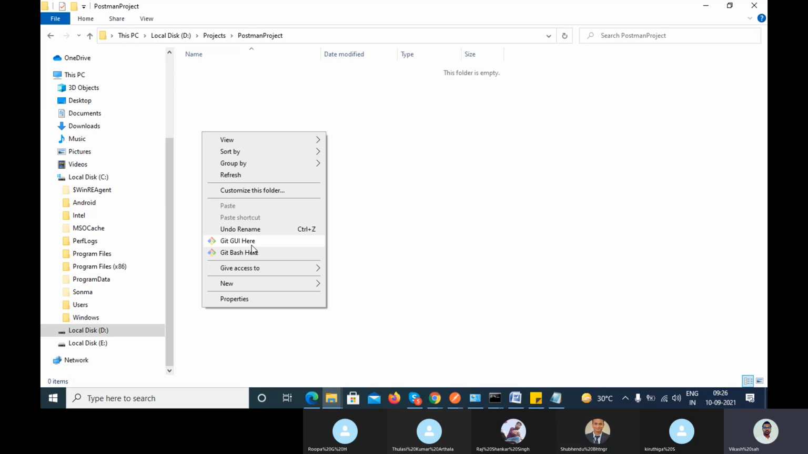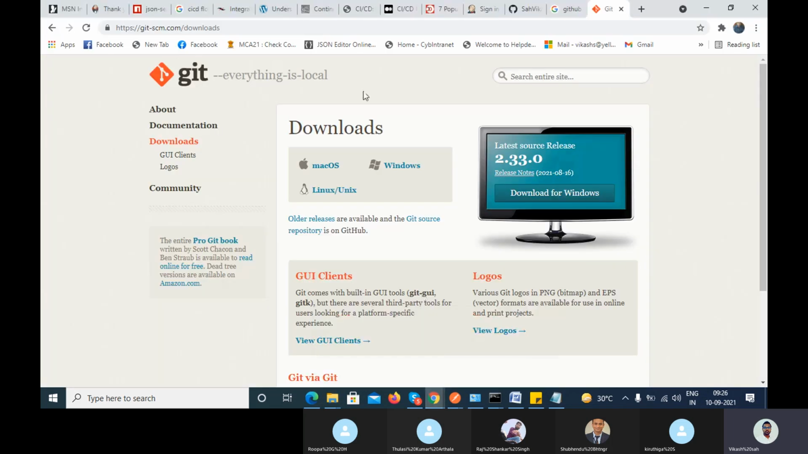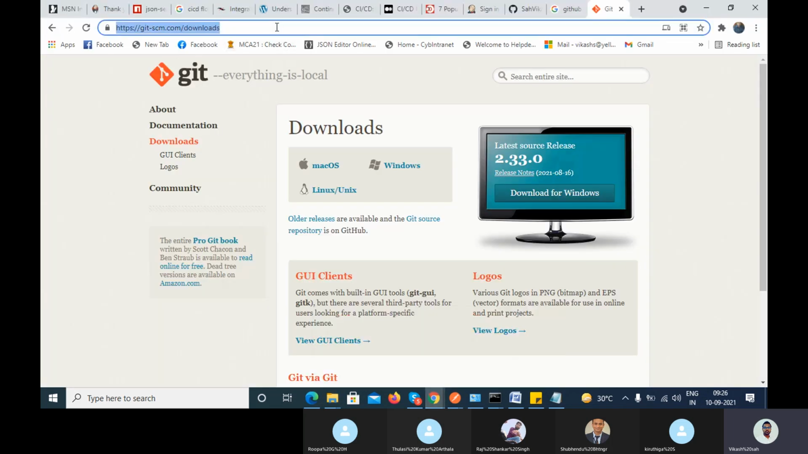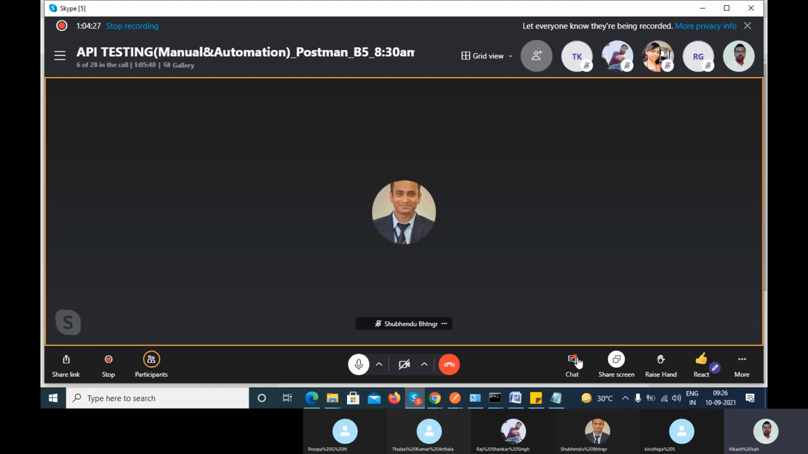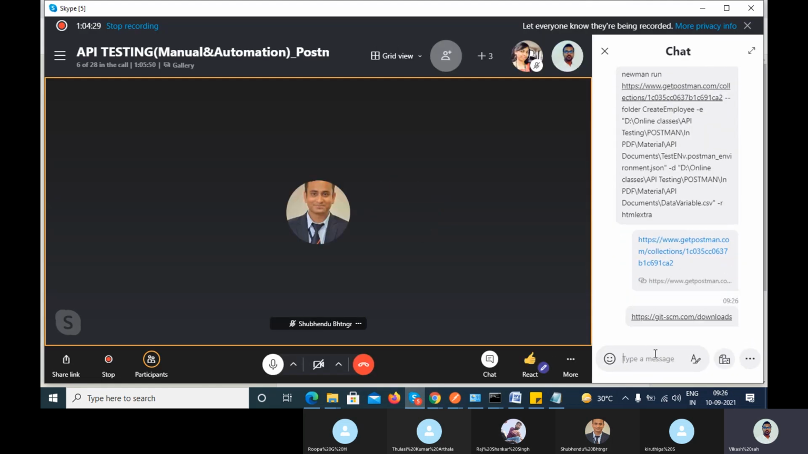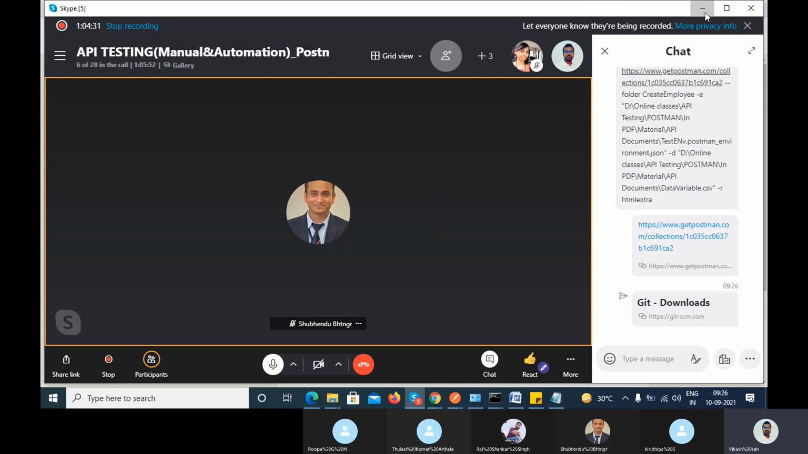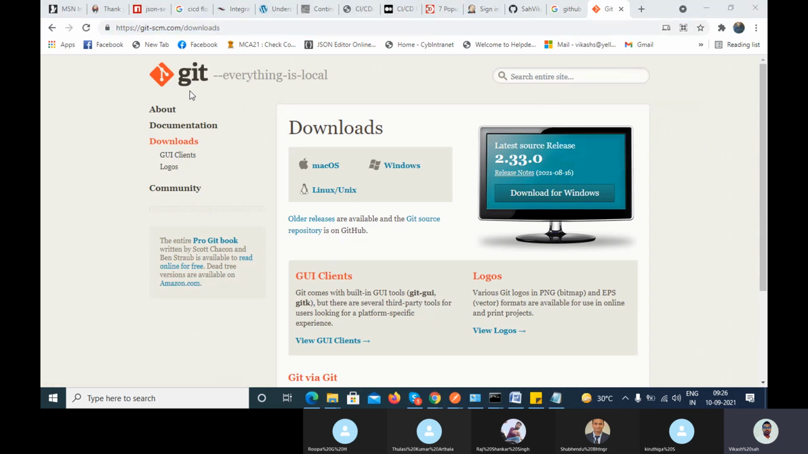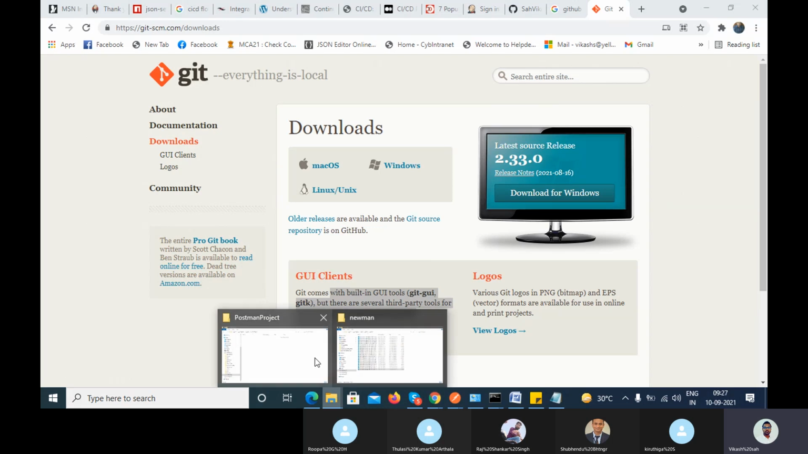Yes, so I think in your machine it is already there. If you don't have it, let me provide you this link. Okay, I have provided the link to download Git Bash. Using Git Bash, you are running the commands. This is a third-party tool, a build tool, where we are building things. So you have to download it, but if it is already downloaded, there is no need to do that.